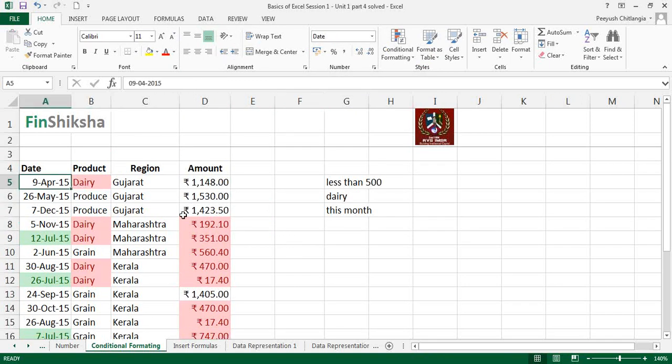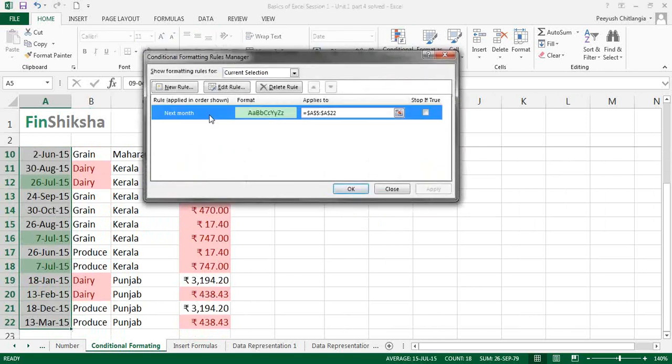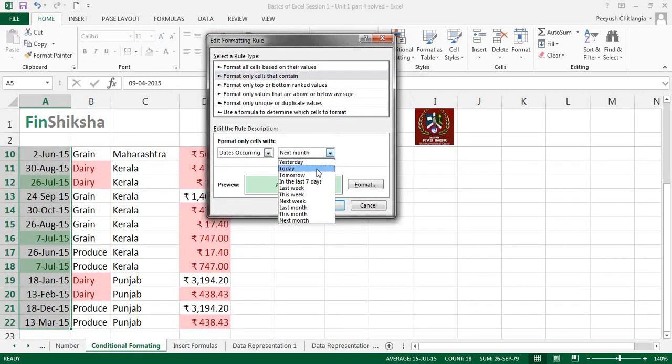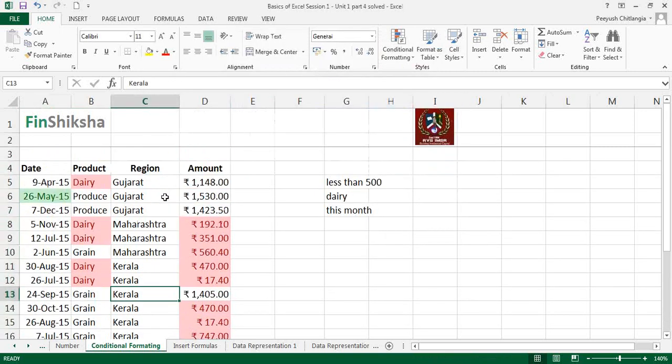Similarly, let's say I want to make some changes in this. So I select this data set, go to conditional formatting, manage rules, and I see date occurring next month, last month, this week, tomorrow, yesterday, whatever. So we can basically put in last month instead of this month and press apply, and we find there's only one data point which is available for last month. And that doesn't really conform with what we are looking at in the context of dairy sales less than 1000 bucks or less than 500 bucks, right? So essentially, that's what conditional formatting allows us to do.